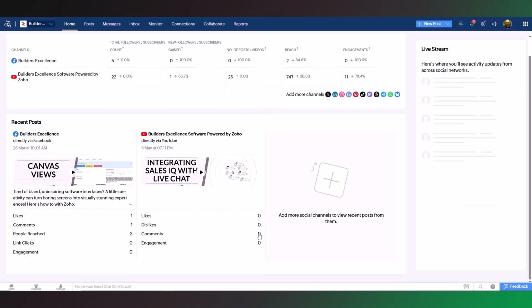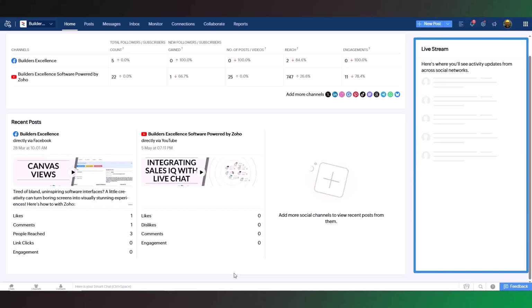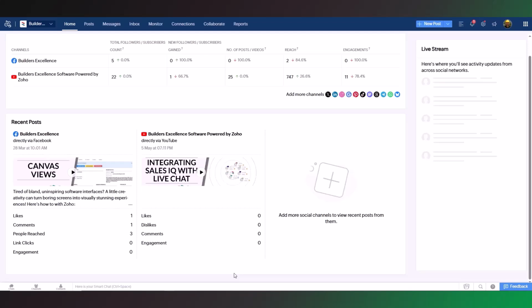Here, you can view your most recent posts from each channel. For example, this Facebook post shows performance details like comments, likes, reach, link clicks, and overall engagement. On the right, the live stream panel provides real-time activity updates across your networks, helping you stay in tune with audience interactions as they happen.